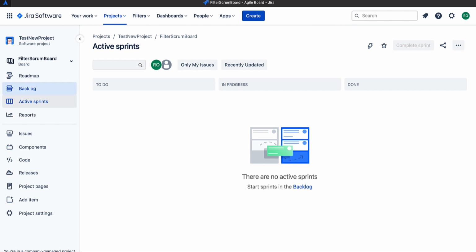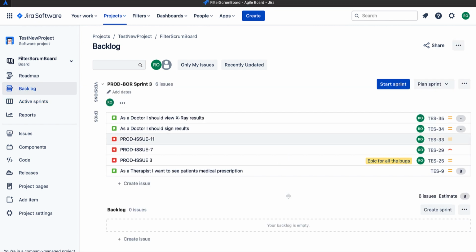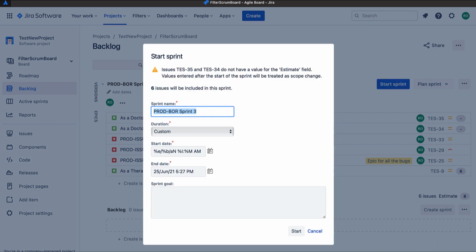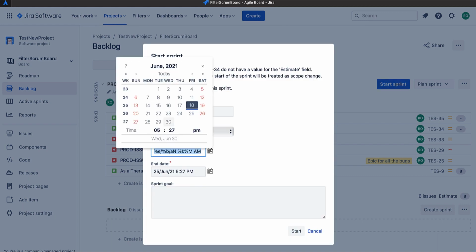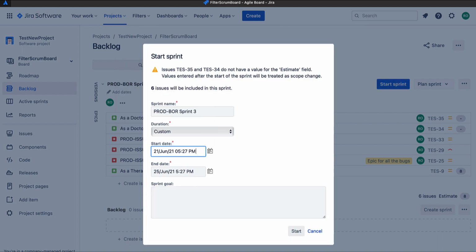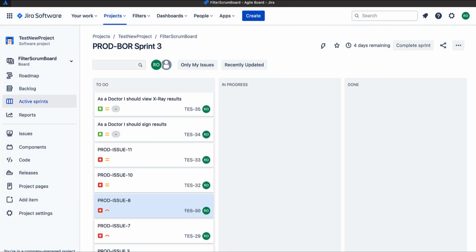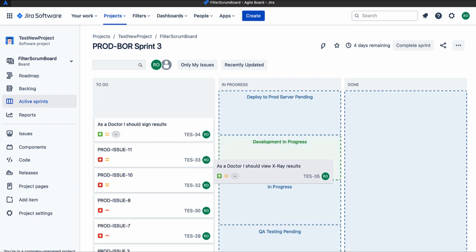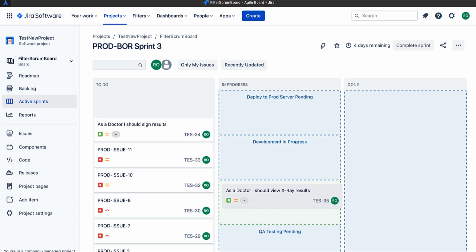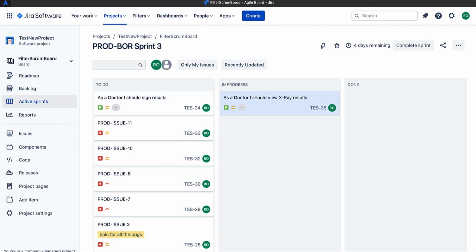Why? Because if we go back to the backlog, there is a sprint created but the sprint has not been started. So until and unless the sprint starts, we won't be able to see all the issues in the board. So let's go ahead and start the sprint. Now we can see the board has been created and all the issues are added to the board and are in the to-do list. So now we can move them as the workflow goes as the issue progresses.